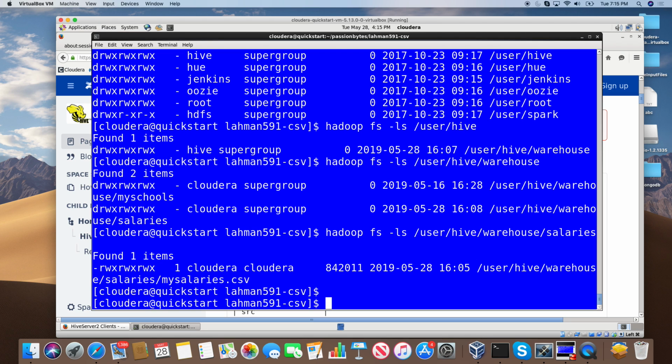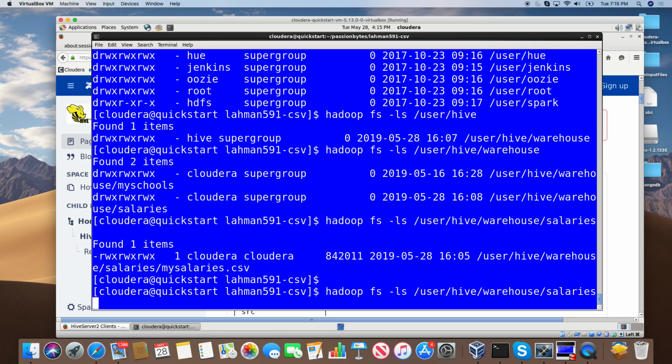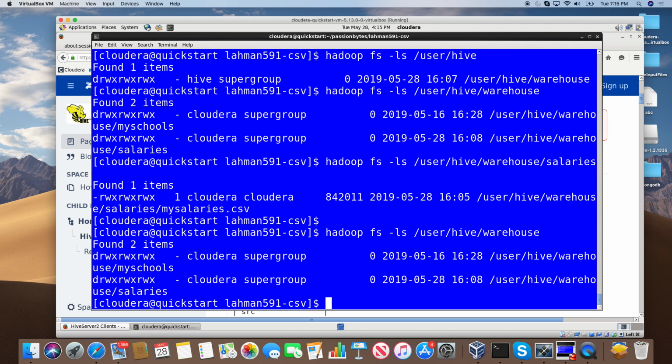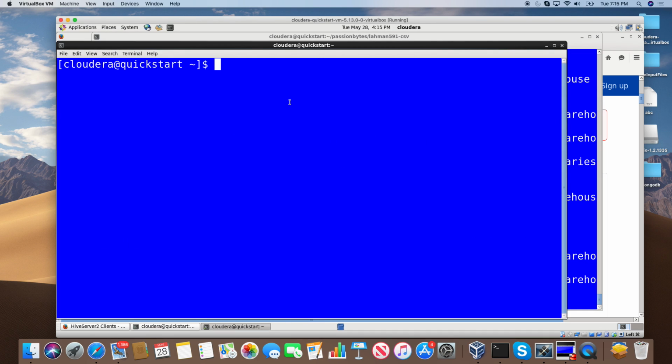Now, one more thing, let us again go to hive/warehouse. Look at that. Inside that user/hive/warehouse, how many directories do you have? Only two. What are they? Salaries and my schools. Okay. Now I am going to show you something. I am opening another command prompt, and I am going to start Hive.